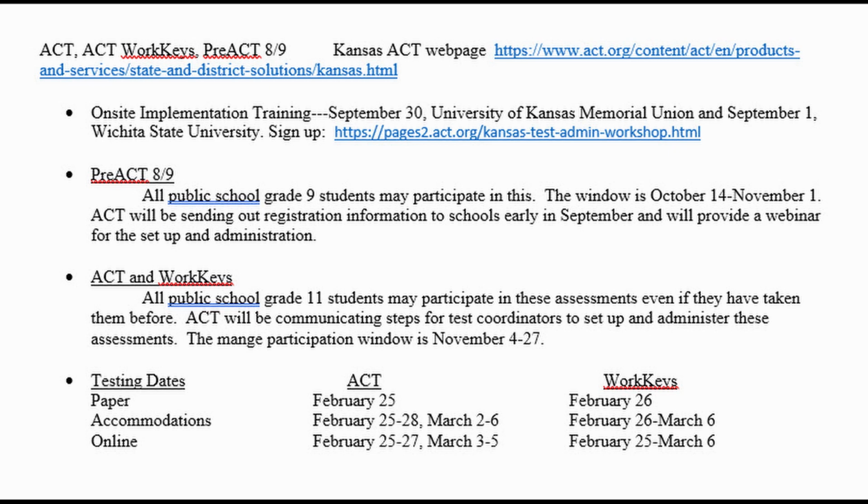I've put the Kansas ACT link to the web page on there. It's not currently been updated, so the dates and things are last year's dates, but it will be updated soon by ACT. We will again have some on-site training provided by ACT.